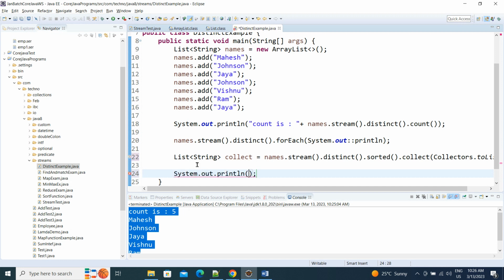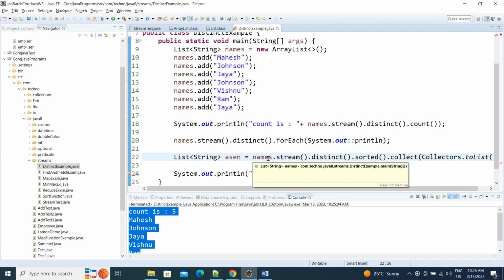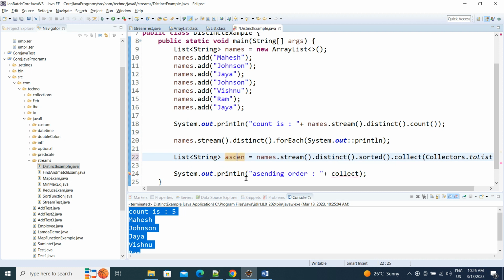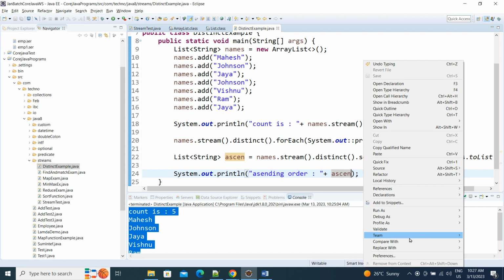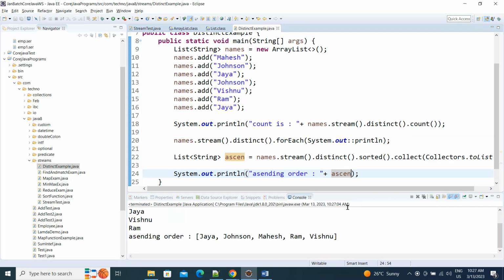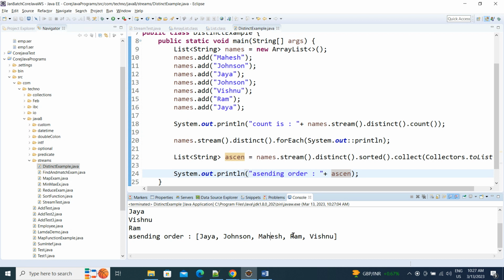System.out.println, ascending order data. Okay. Now let's see: Jaya, John, Mahesh, Ram, Vishnu. Duplicates are removed and it is sorted.